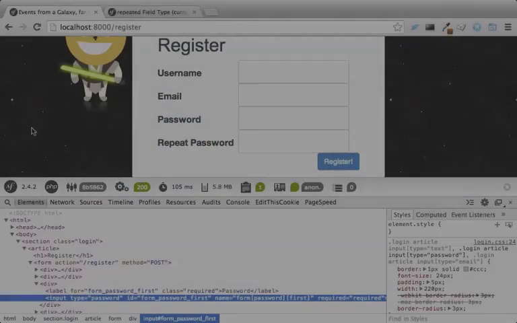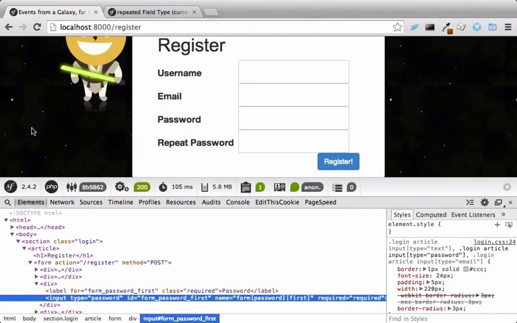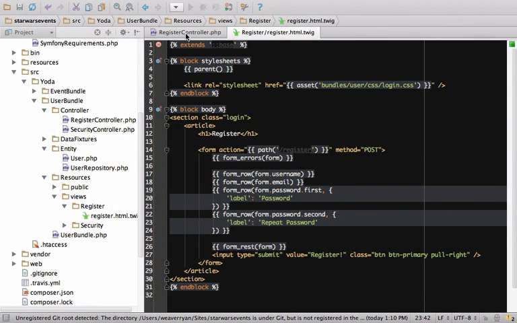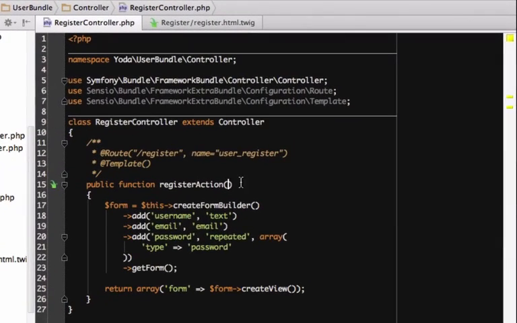Okay, let's get this form to actually submit. Since we're submitting back to the same route and controller, we want to process things only if the request is a post. First, we'll need Symfony's request object. To get this in a controller, add a request argument that's type hinted with Symfony's request class.